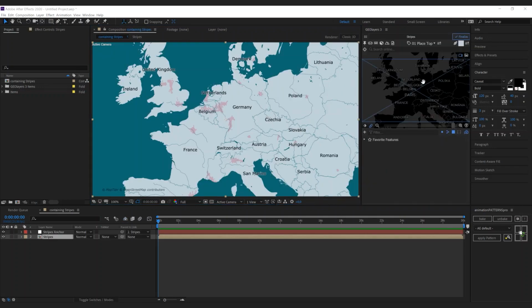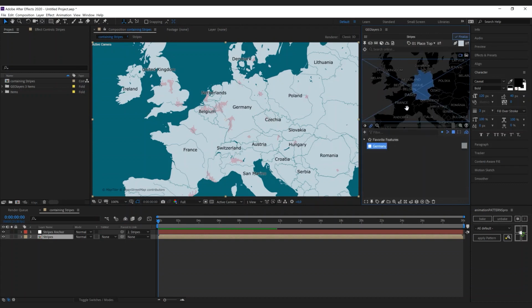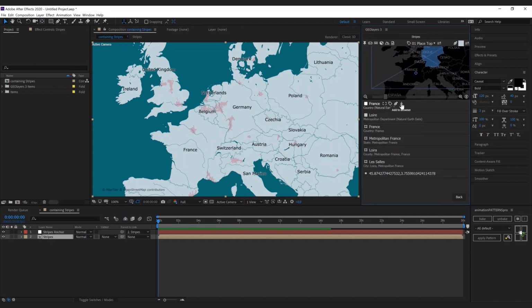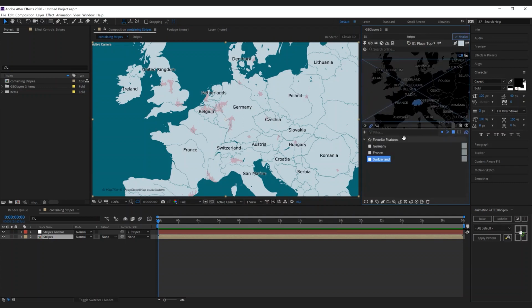Now we need some features. So I double click the map here and add Germany to my browser. And I want France too, and maybe Switzerland.